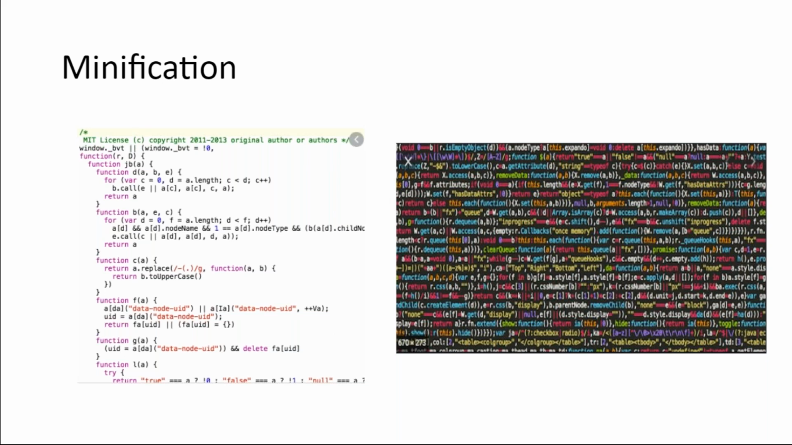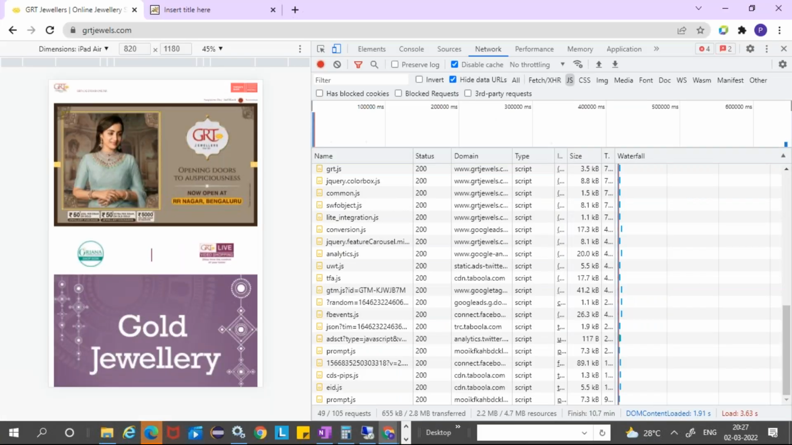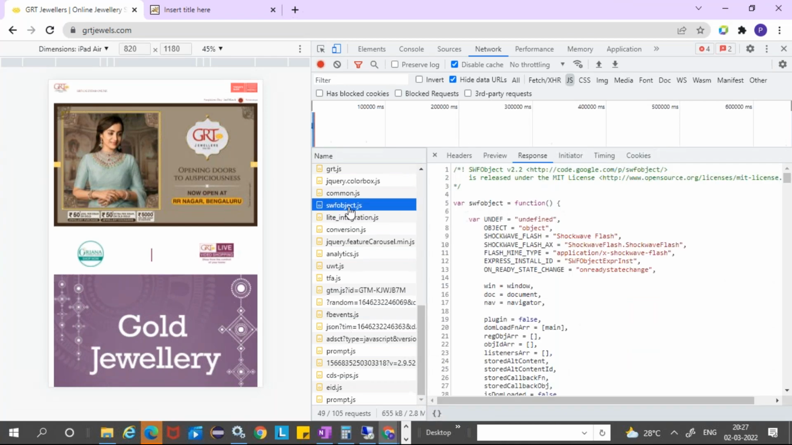The savings might be per JavaScript just 1 KB or 2 KB or 5 KB, not more than that. But when you put together all the JavaScripts, there are 50 of them. Even if for one JavaScript you save 10 KB, then 50 times 10 is 500 KB, which is nothing but 0.5 MB.